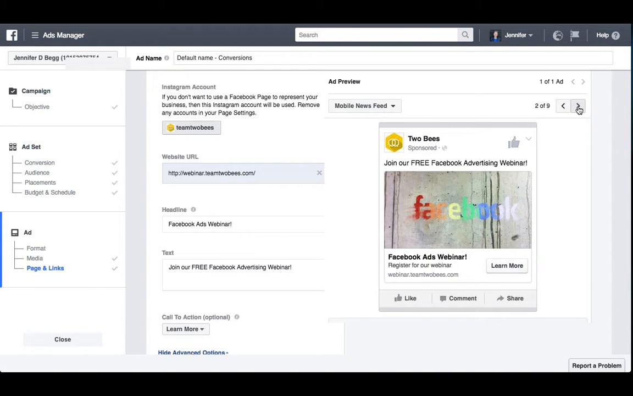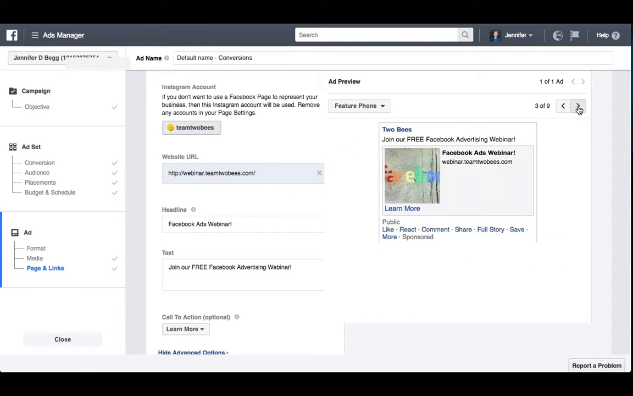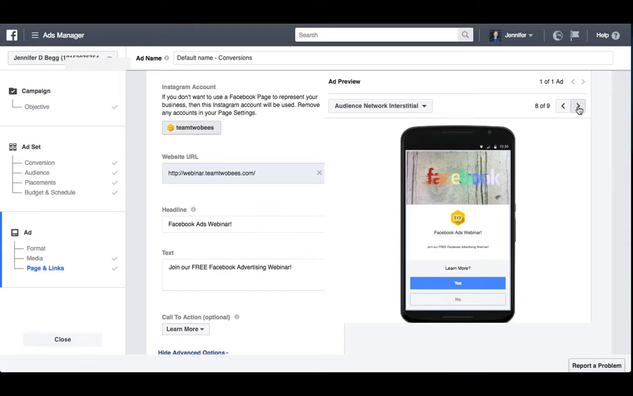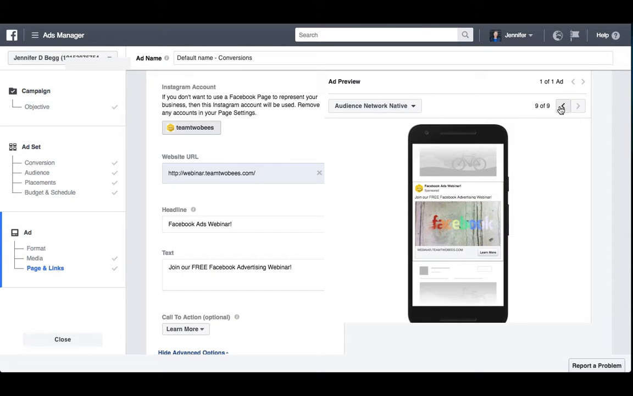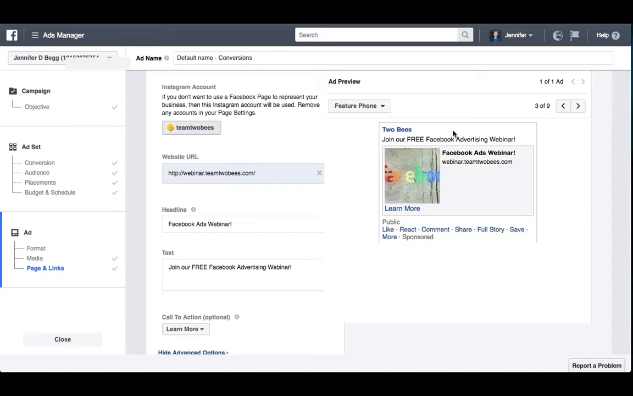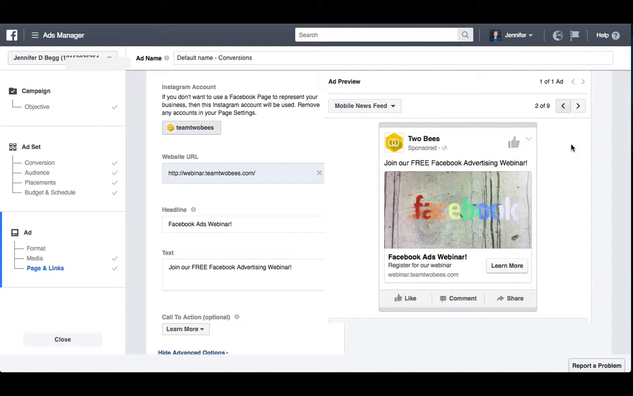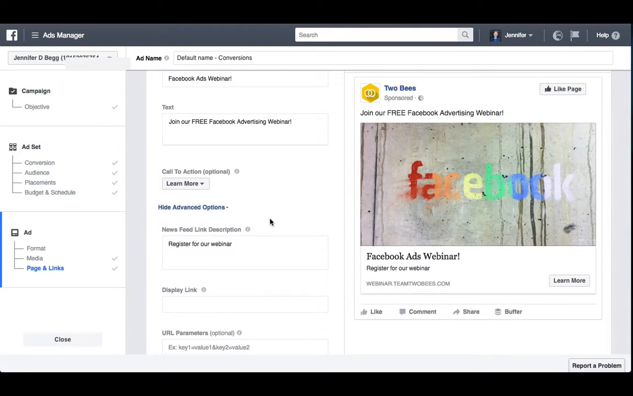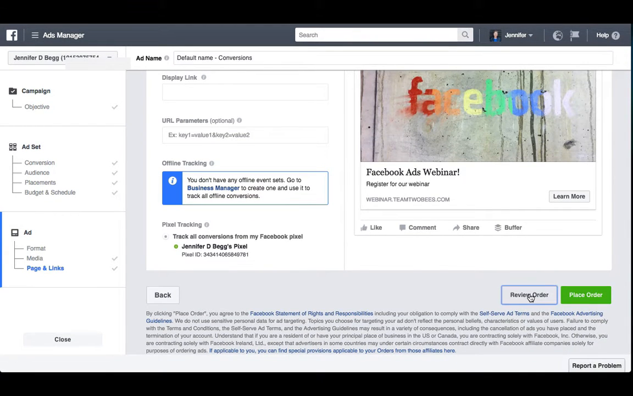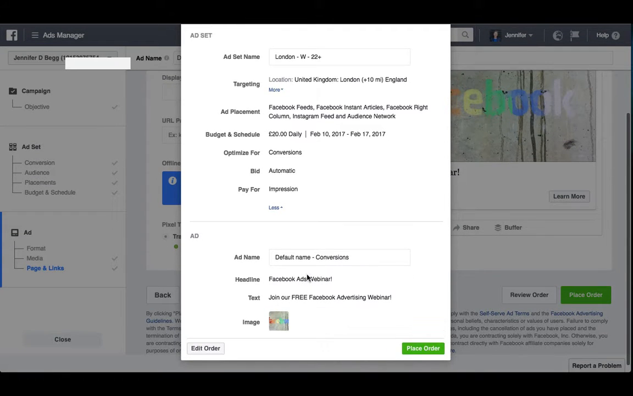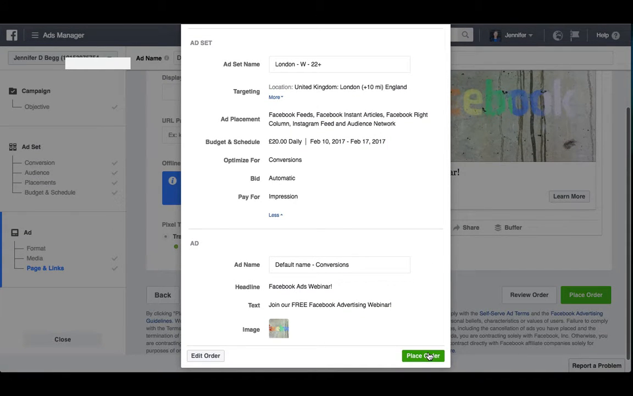What we can also see here is a little preview of how the advertisement is going to look on different placements. That way you can just run through and check that everything is working exactly how you want it to. Does your image look a bit weird on some of the sizing, especially this one? So that one doesn't look ideal, so maybe I could move the placement a little bit. And just make sure that you're happy with all of those, and then you just scroll down, review the order, see if everything's how you want it to be, and then click place order, and off it goes.